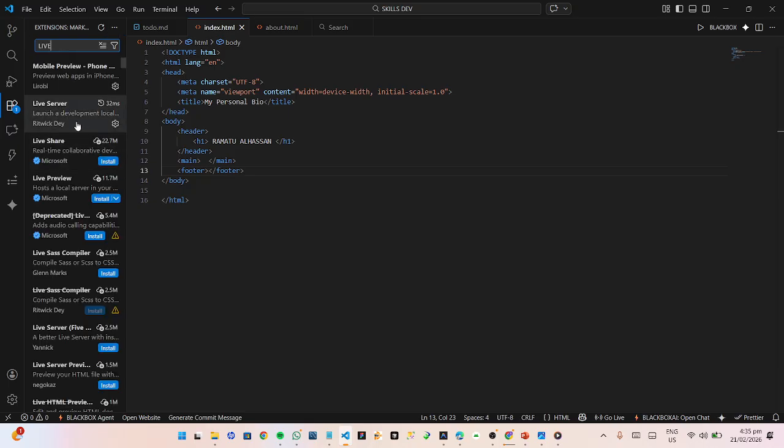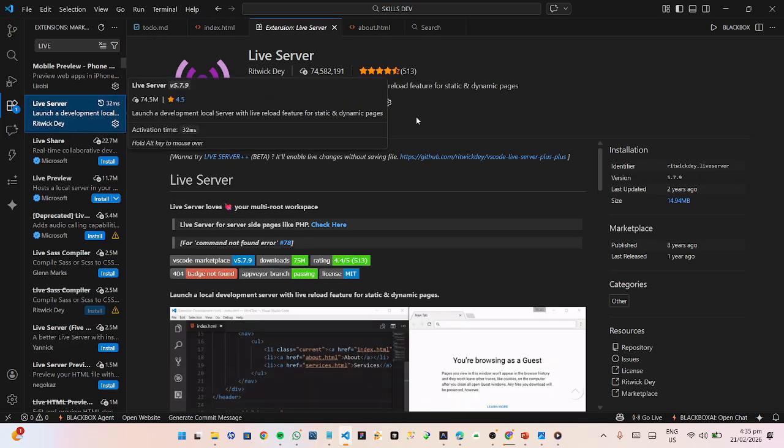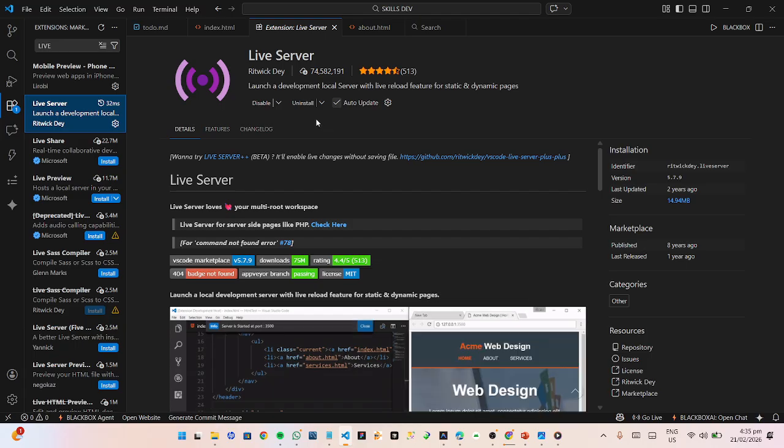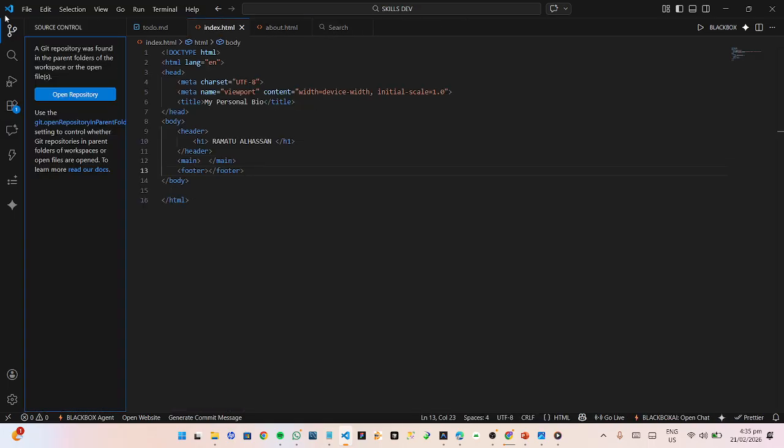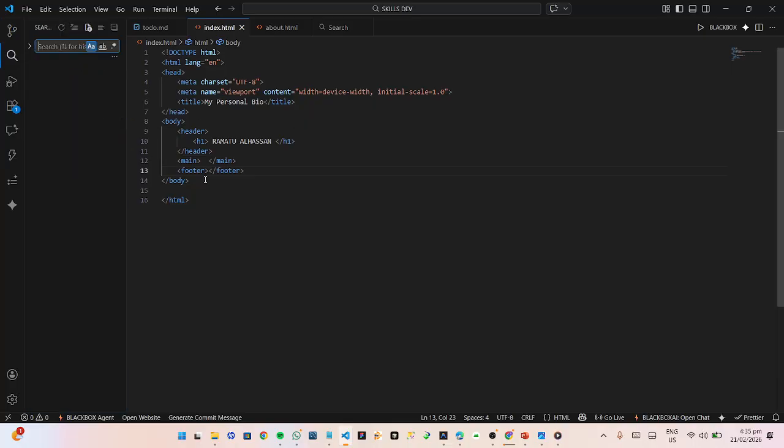Okay, search for Live Server. I've already downloaded it. When you open Live Server, you download it, then you go to install. After you install it, you see it down here. So basically that is how it is. Then let's go back to our index.html file. We are still in the index.html file here.